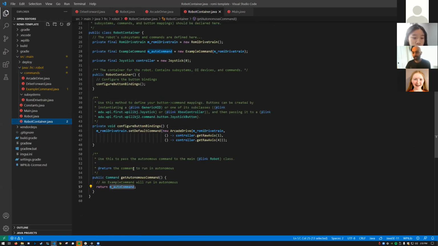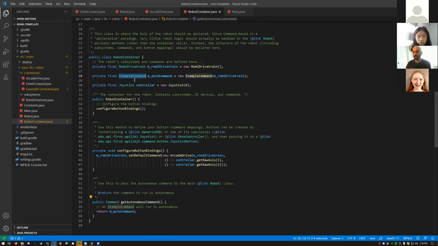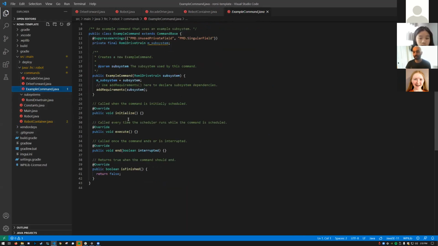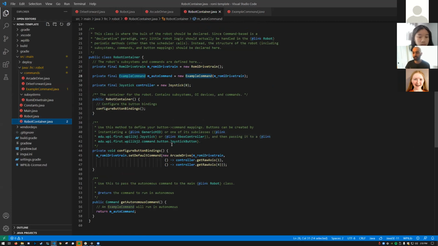So right now in autonomous, we're having example command scheduled. An example command does nothing. We go into example command, nothing in initialize, nothing in execute, nothing in end, nothing in isFinished. Just takes in a Romi drivetrain subsystem and does absolutely nothing. So what do we need to do in robot container to return our new drive forward class instead of this example command object?